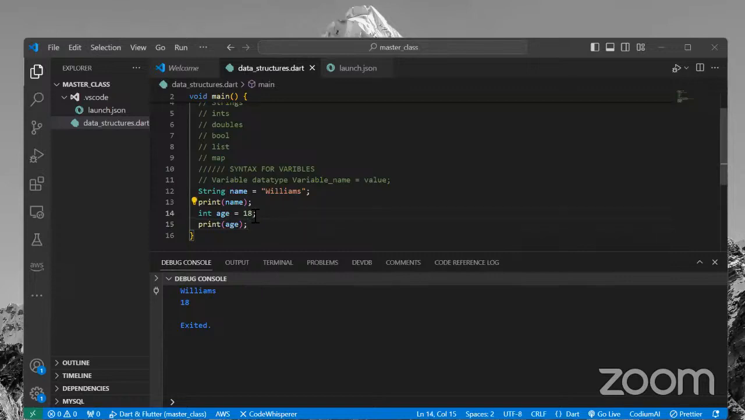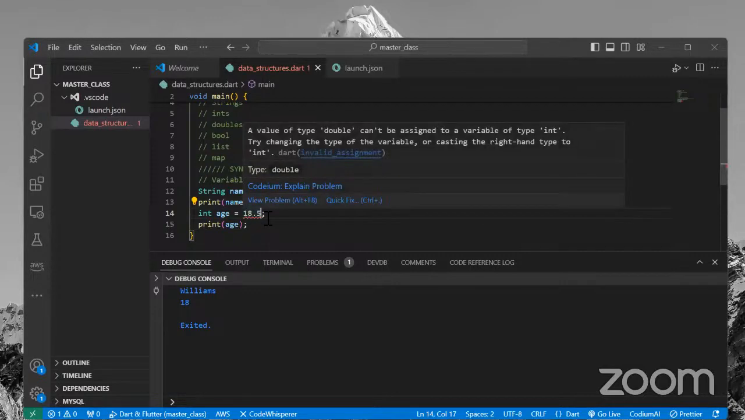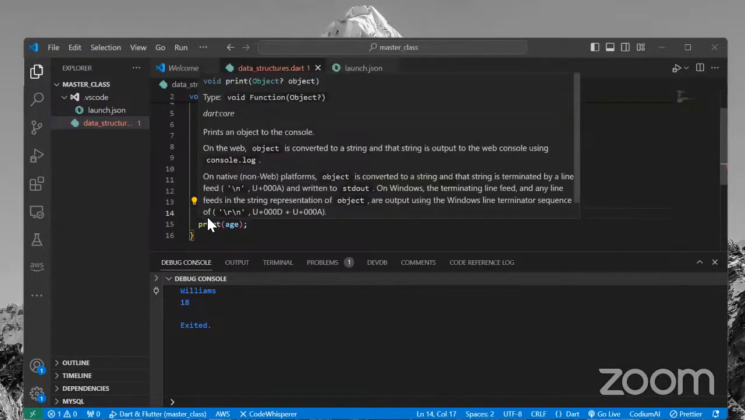Now, if I put .5 here, it's going to throw an error for me. Why is that so? Because 18.5 is actually not a whole number. An int is a whole number, any whole number ranging from negative infinity to positive infinity and 0. But the moment you begin to bring rational and irrational numbers into it, it will throw an error once the variable type is an int.